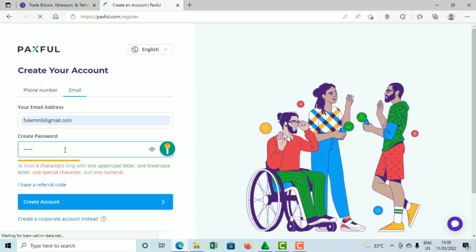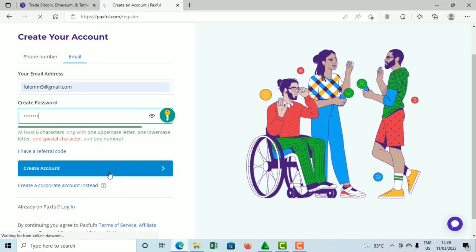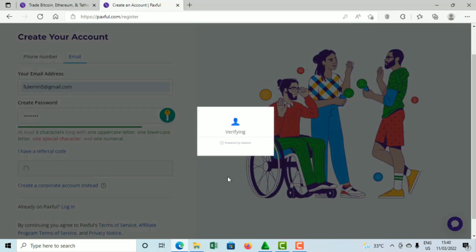A strong password is one which contains lowercase and uppercase letters mixed with numbers. Then after doing that, I click on Create Account. So make sure you enter a strong password, a password that contains small letters, big letters, and even symbols. So after doing that, you click on Create Account. As you can see, this is a strong password. You can just go ahead and add a symbol to the password and you click on Create Account.